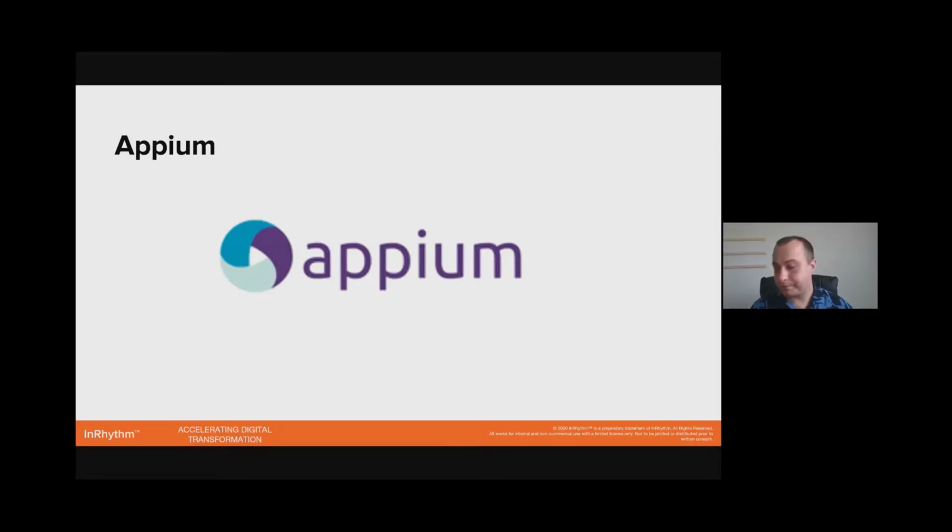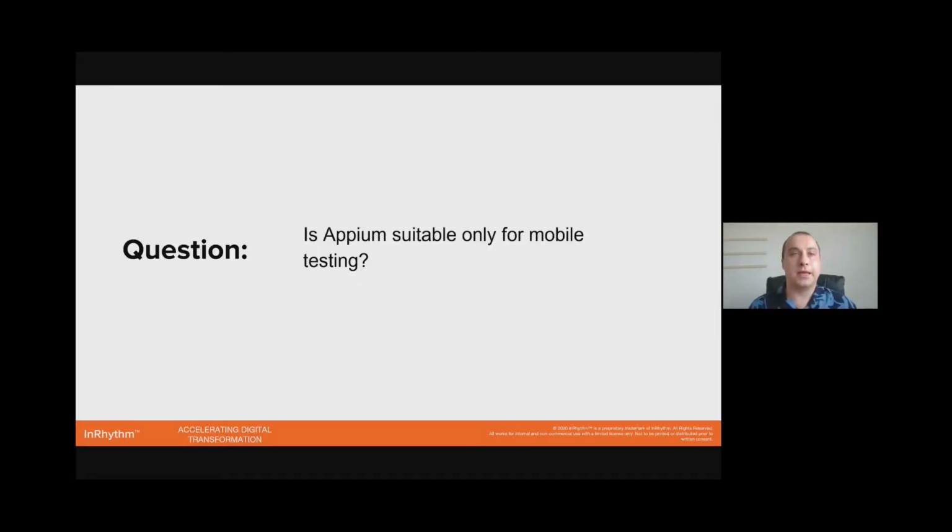Okay, Appium. Appium for mobile automation testing, definitely. And I have a question for you. Is Appium suitable only for mobile automation testing or not? What do you think? Probably yes. Okay, Tony, do you know? I don't know, but I've heard that it's suitable for more than just mobile testing.